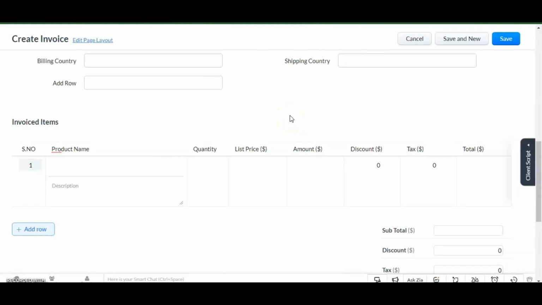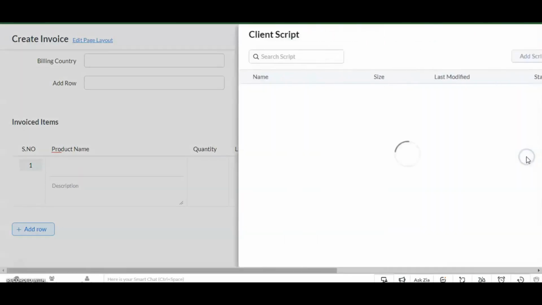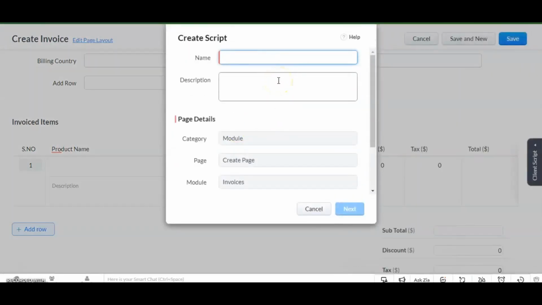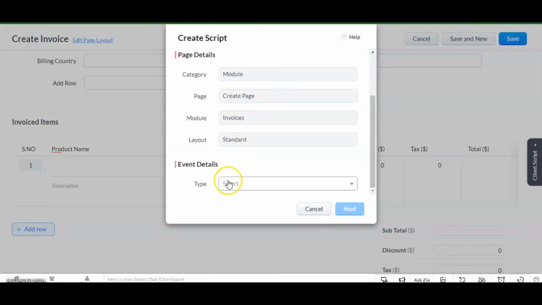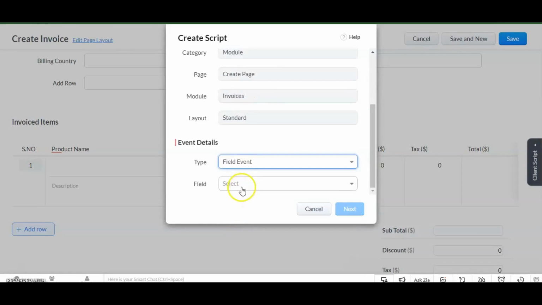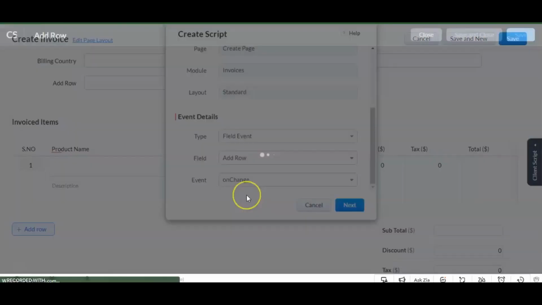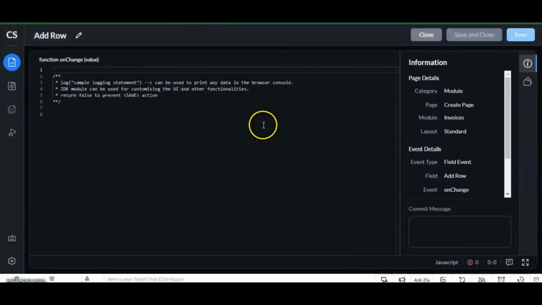Let's begin with the client script. Click on the labeled client script. Select the Add Script option. Enter the script's name here. Select the event type, then the field. Begin writing the code.